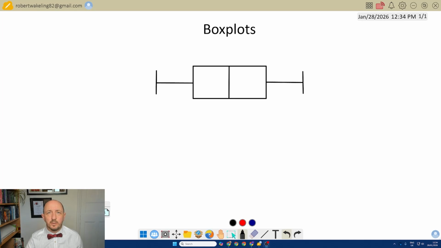In this video we're going to explore box plots in a little bit more detail. So the first thing we need to know is what a box plot looks like and the features of each. So this box here in the middle, this rectangle, if you look at this middle line, this is the median.